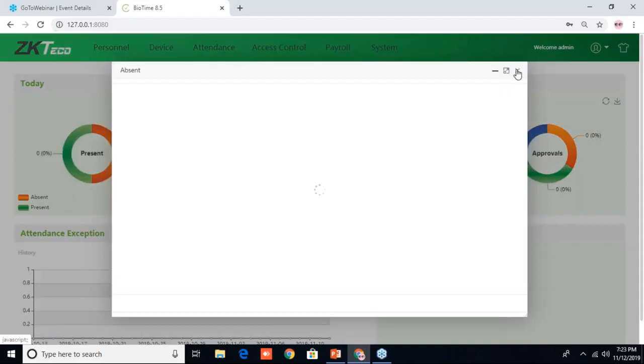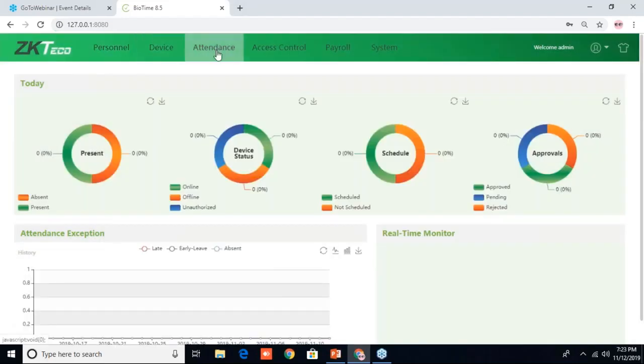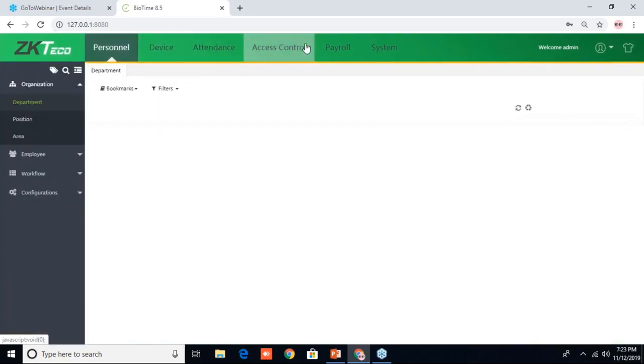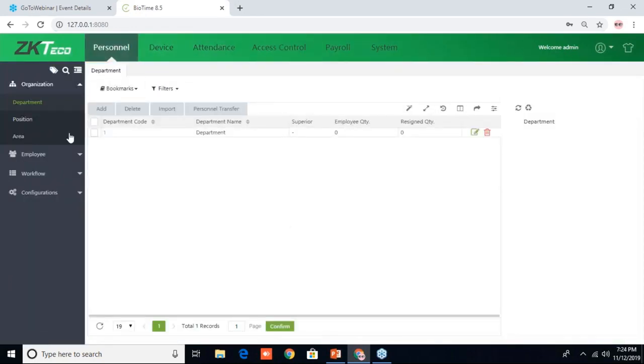And here it will be real-time monitoring. And there are basically 6 modules: personal, device, attendance, access control, payroll, and system. So in the payroll, the modification that we did is the approval part.